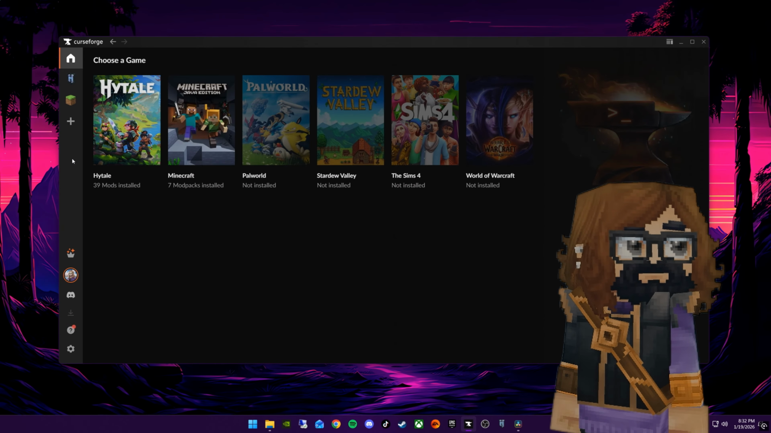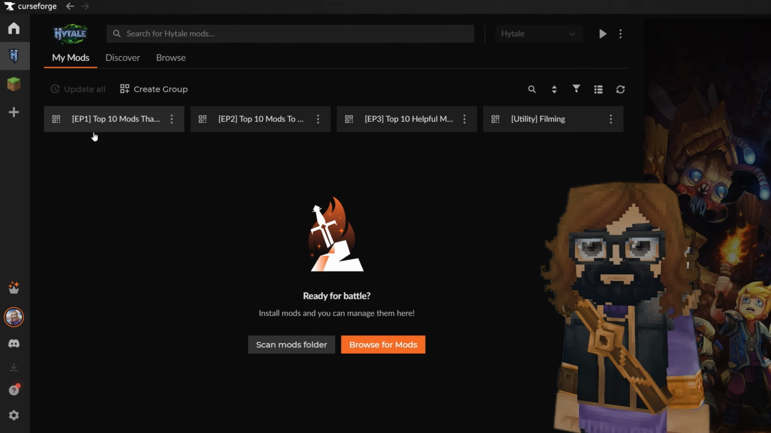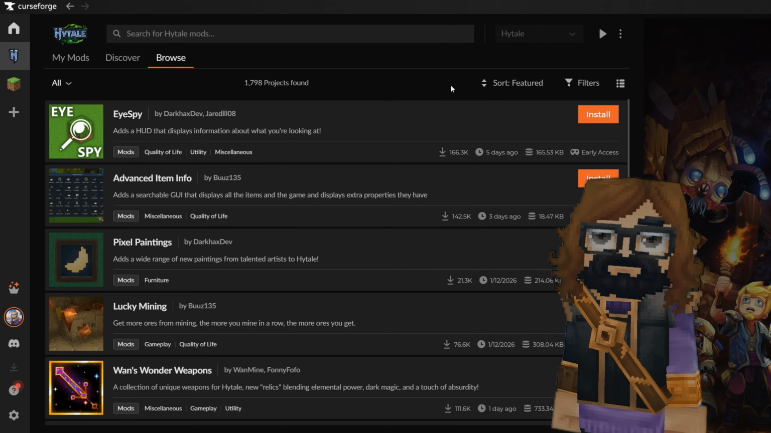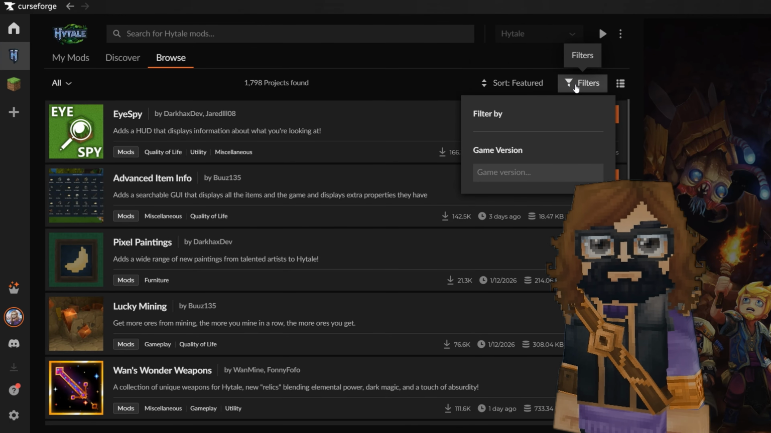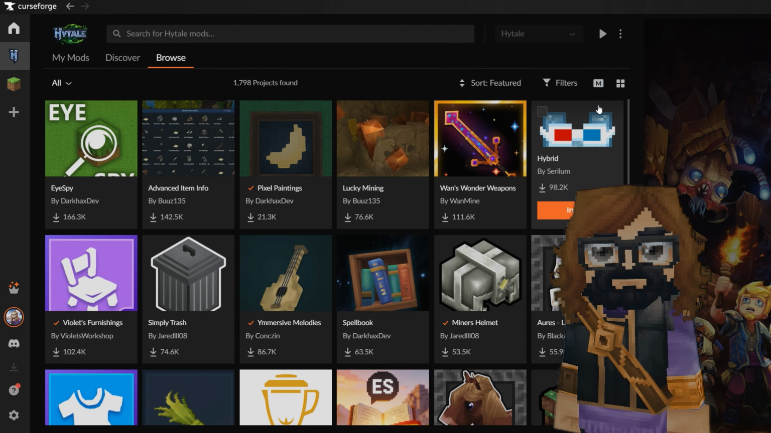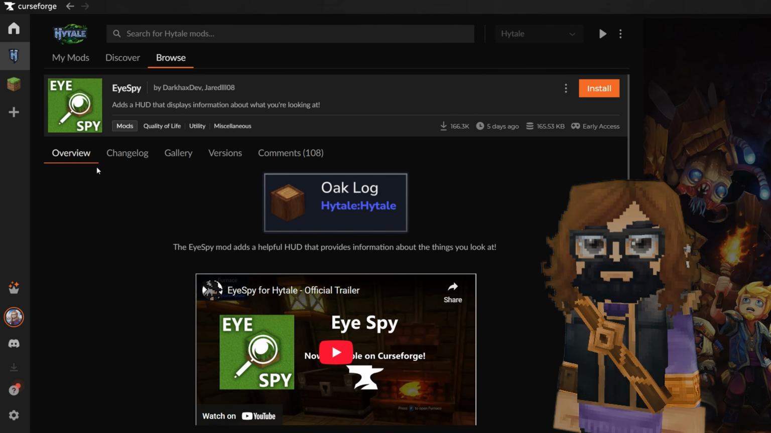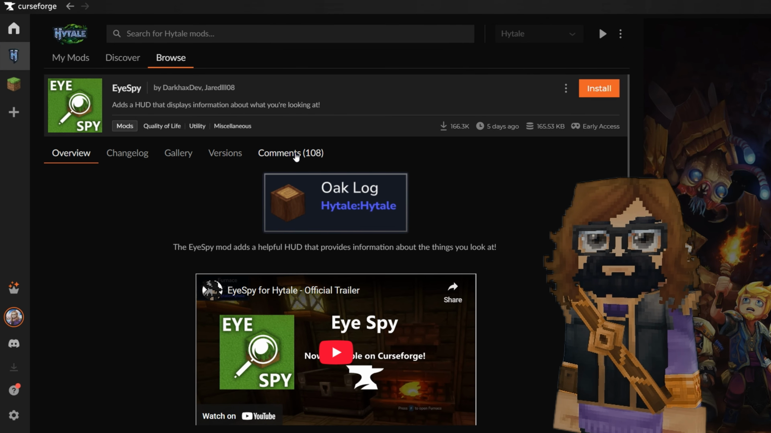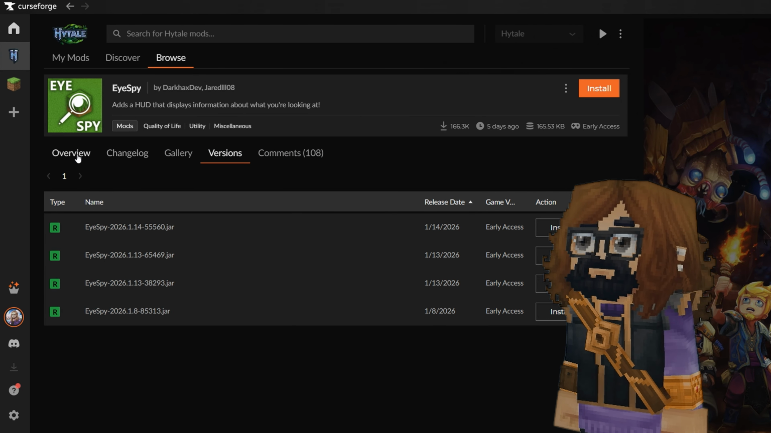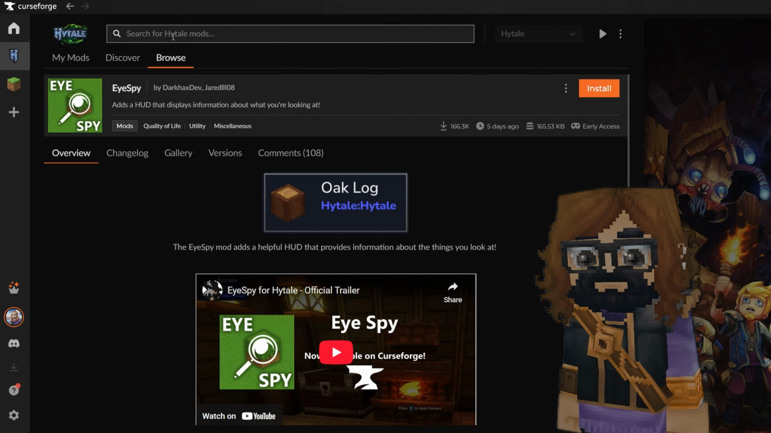The CurseForge app should automatically detect any games that you have installed. Click on Hytale and you will see the same Discover and Browse sections that are on their website, along with the same filtering options. You can also click the View button to change the layout of mods for easier viewing. Once you have found the mod you want to use, clicking on it will open a page showing a description of the mod, any comments the mod may have, and a history of version releases that were uploaded. If you want to search for a specific mod, use the search bar at the top of the app.